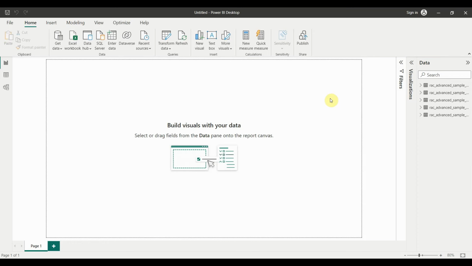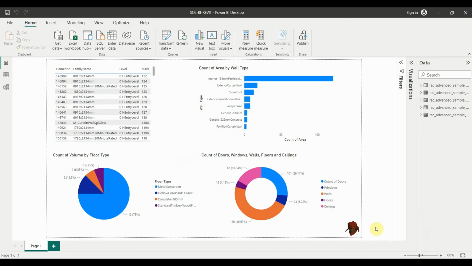Once the data is imported from SQL, you can then proceed to create your dashboards, which would allow for easy identification of trends, areas of concern, and opportunities for improvement in the Revit model.